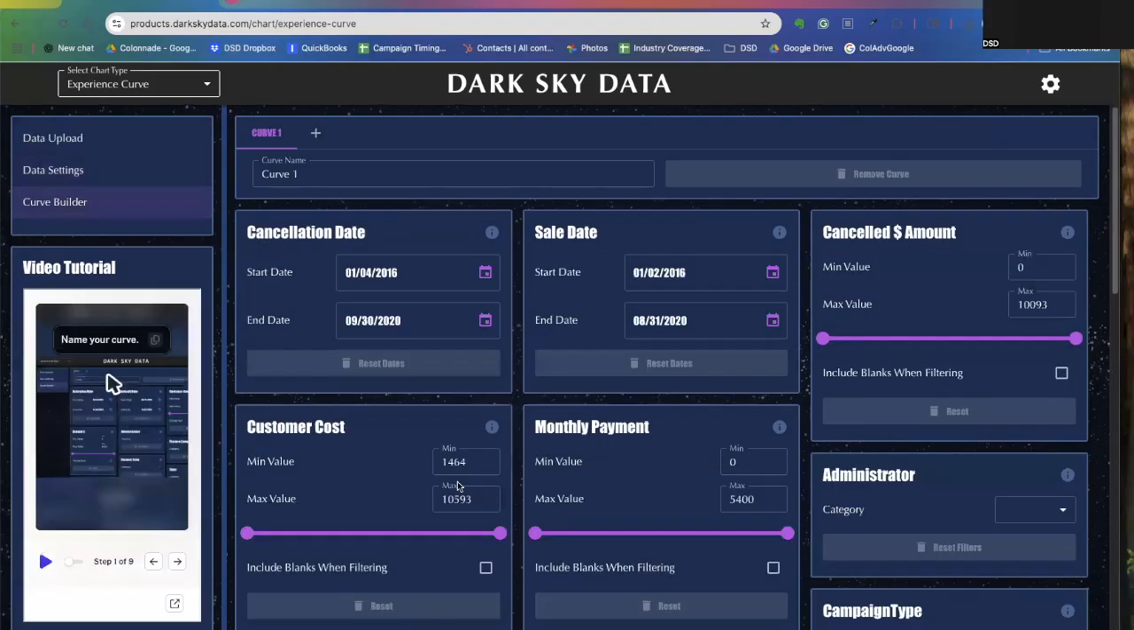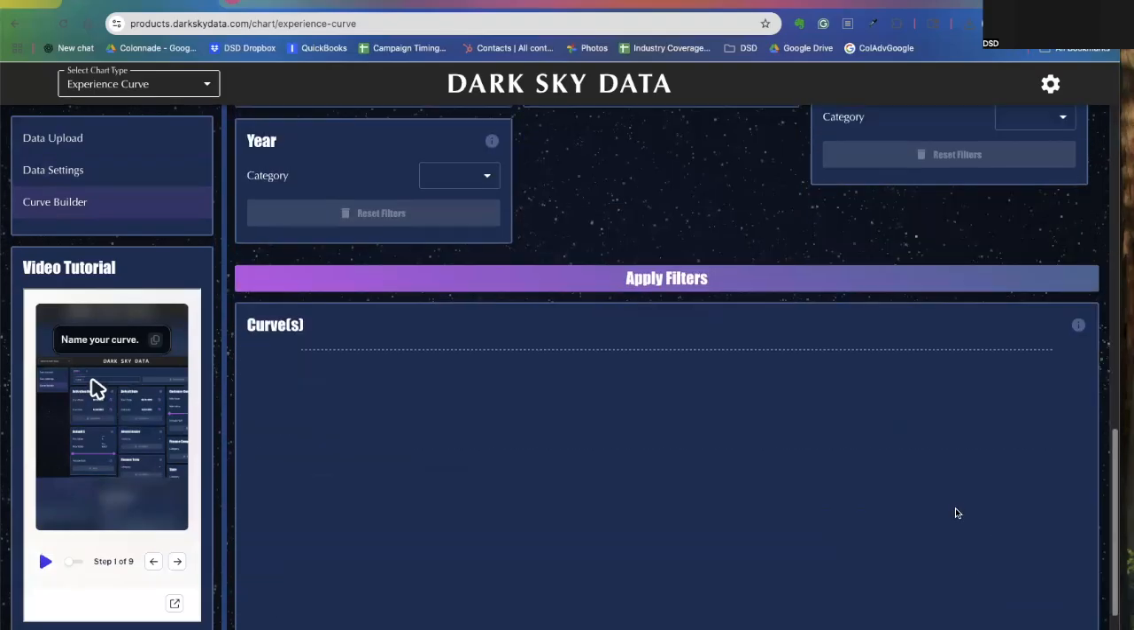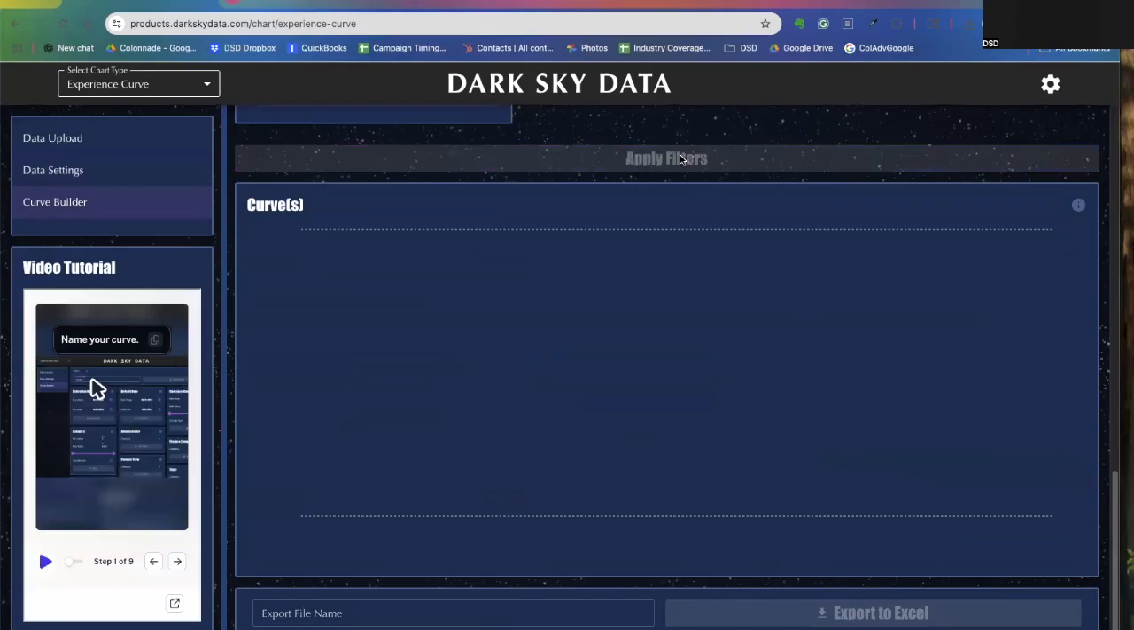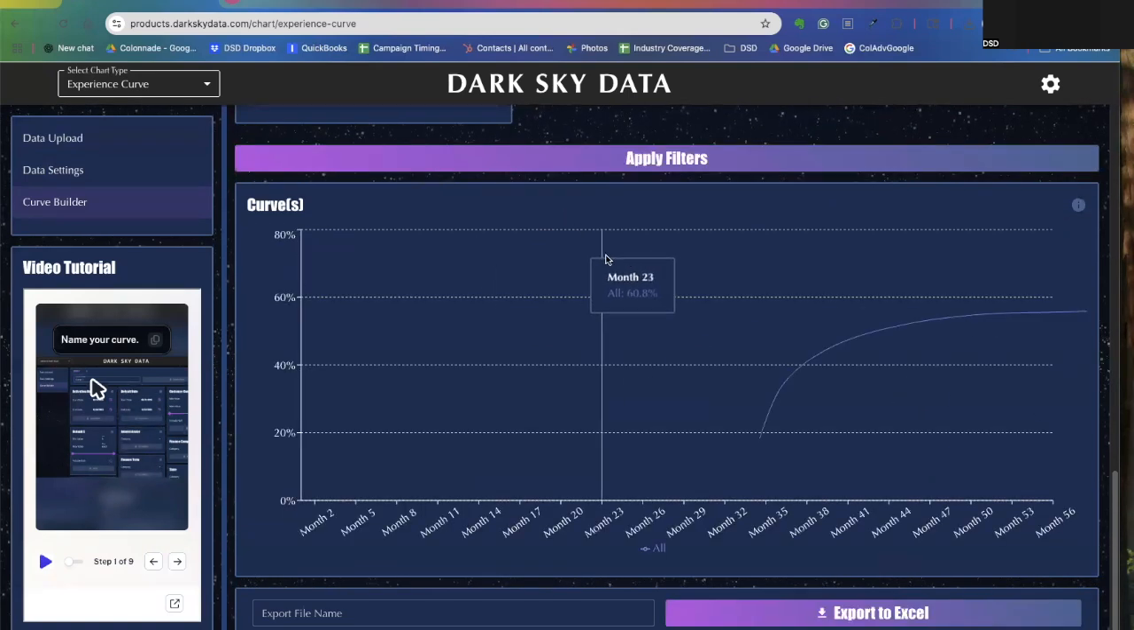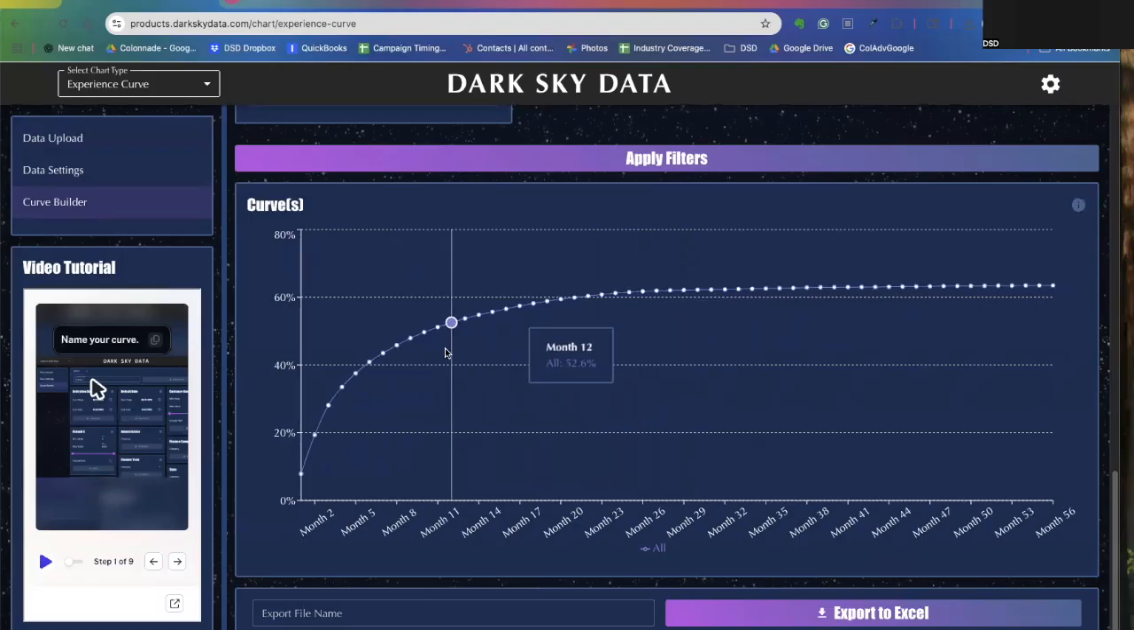I go to Curve Builder. That fast. All of these boxes represent columns of data, and I can filter on any column of data. But we're going to start with not filtering anything, which means that I will end up with a curve that represents all 55,000 records in my Excel data file. So I hit apply filter and the curve will quickly generate showing me the cancels over time.